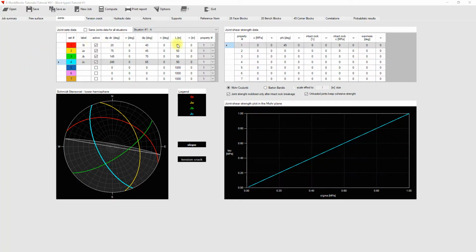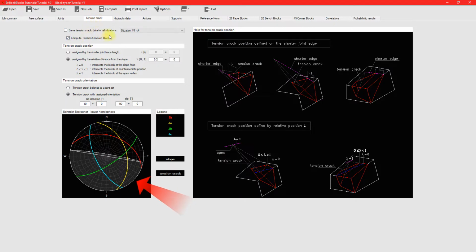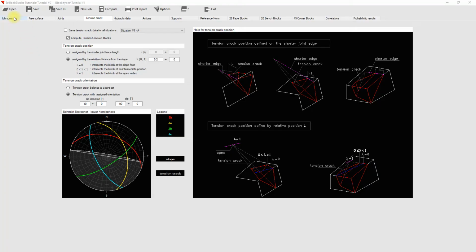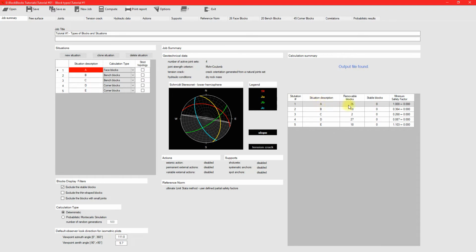In the situation 1, the program generates the removable face blocks deriving from all the possible combinations of 4 joint sets and a tension crack. That is 26 removable face blocks.